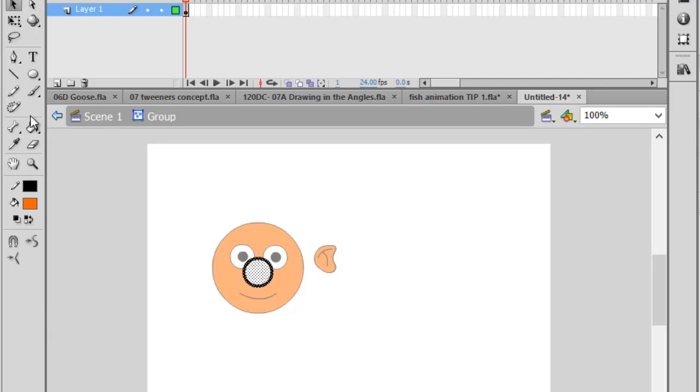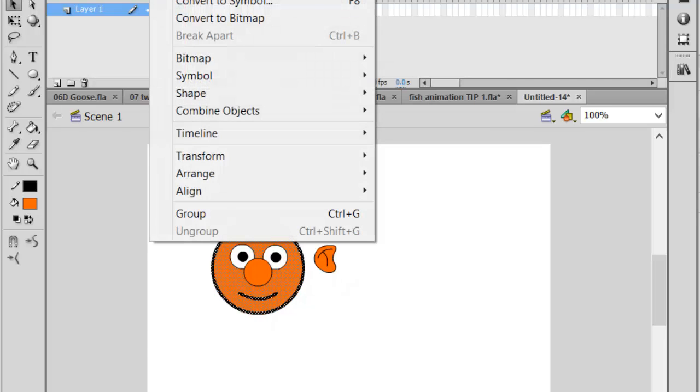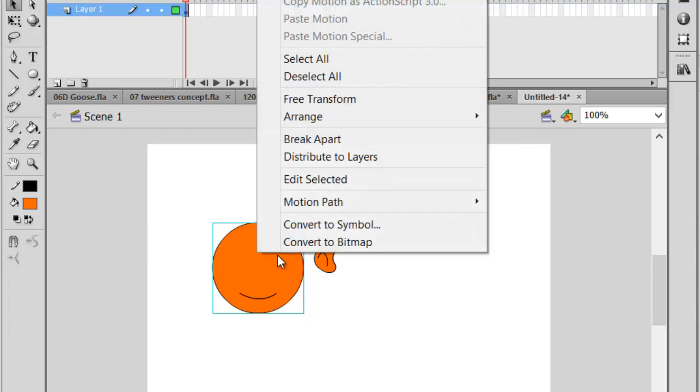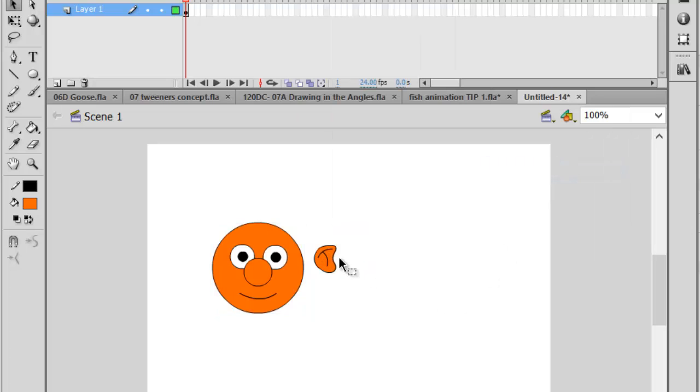Double click into the group of the nose. Set that to orange. Go ahead and make the head a group. I'm going to send it to the back. So in essence, all I'm doing at this point is just creating a character from the front view. I'm going to take the ear, I'm going to group that.